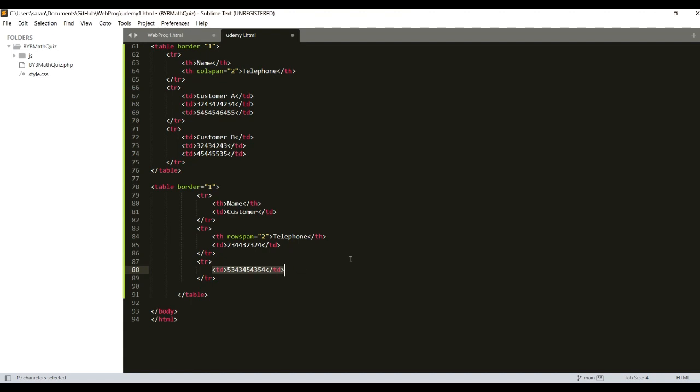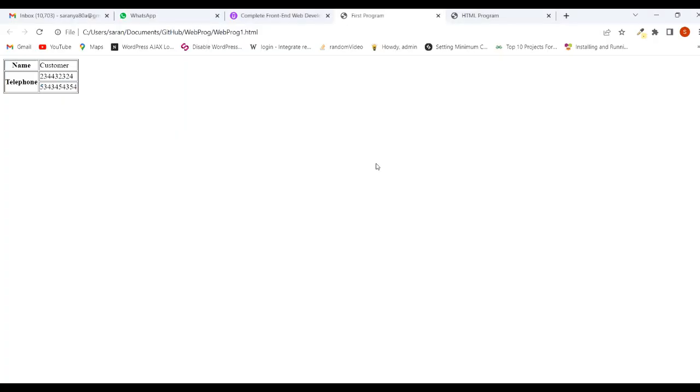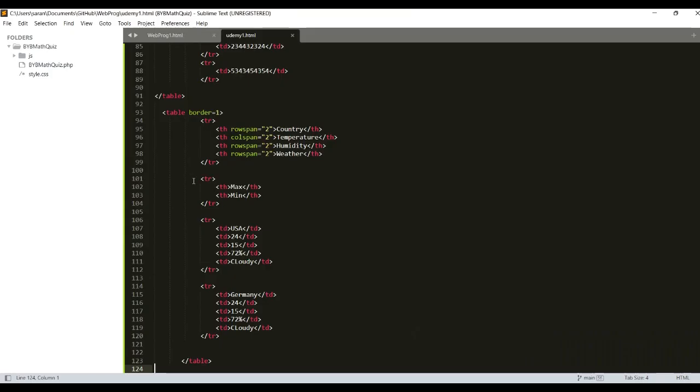Now let's save this and go to the output. Next, we'll create a little more complex table using the concepts that we have learned so far. Let's see how the table should look. Okay, this is a little more complex table that we are going to create using all the concepts that we have learned so far. Okay, here is the code.